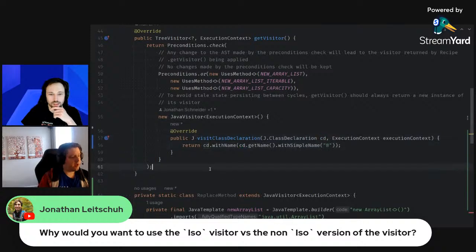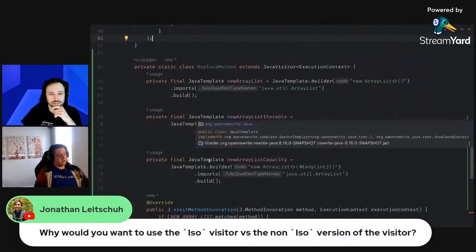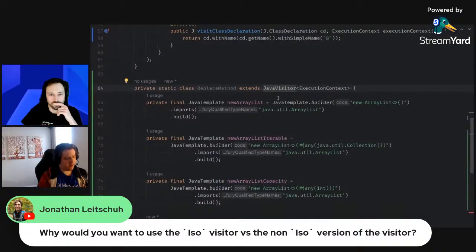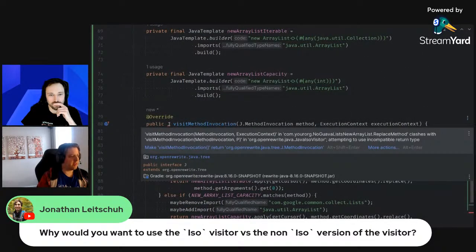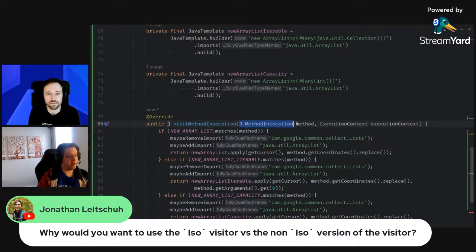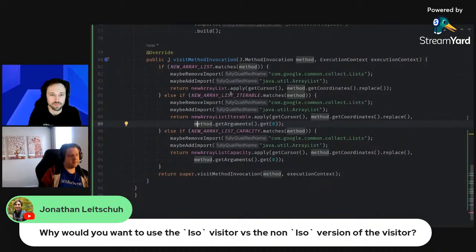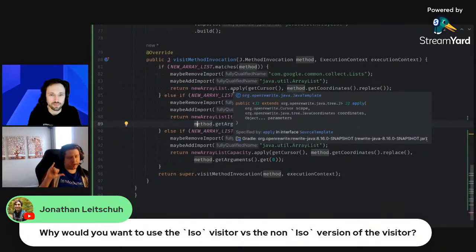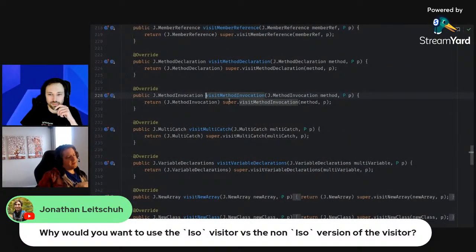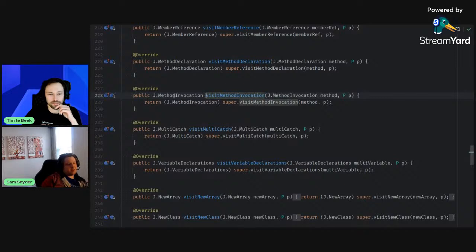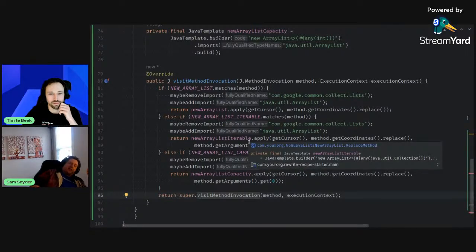And so Jonathan Light asks this question about ISO versus non-ISO. It's purely a convenience thing. If I switch this back to Java ISO visitor and go look, you see here that Java ISO visitor declares visit method invocation to return another method invocation. And in this particular case, where we're swapping out a method invocation for a constructor invocation, those are different types of LST element, even if they're very similar. So ISO visitor just defines visit method invocation to be a call of the regular Java visitor visit method invocation plus a cast. It's a convenience thing that saves you having to litter your code with casts when you're not changing the LST type of the elements you're visiting.